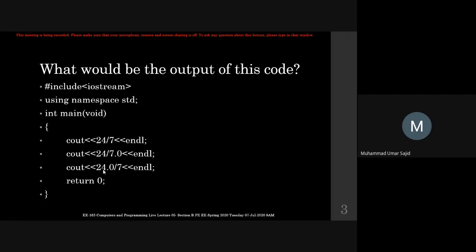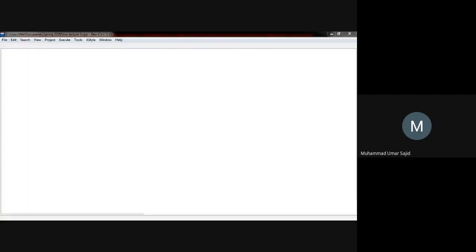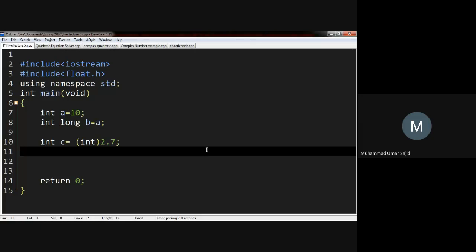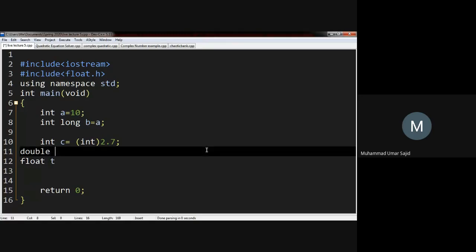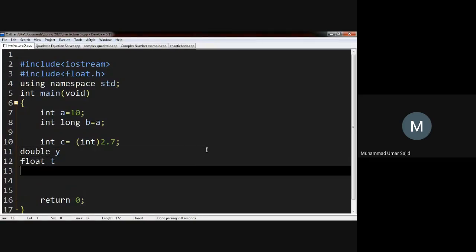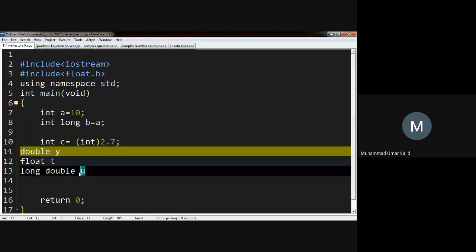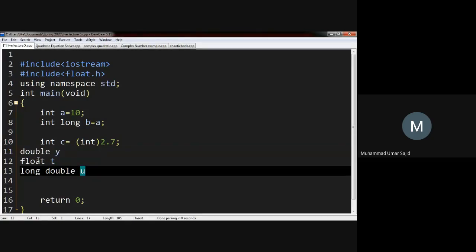When I say double and when I say floating point, I mean exactly the same thing, because the default type in a C++ program is actually double. If I write a float variable, for example t, and this one y, or even if I write long double, for example u, all of these three variables, y, t, and u, are actually floating point numbers. The only difference is the size they occupy or how much precision they can contain.